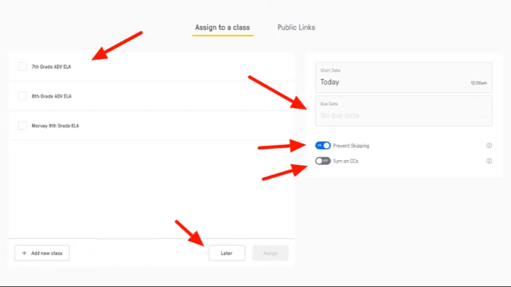You can also turn on closed captions if you would like, or you could just decide that you want to do this later and don't have to assign it immediately. You can always go back through classes and assign stuff.